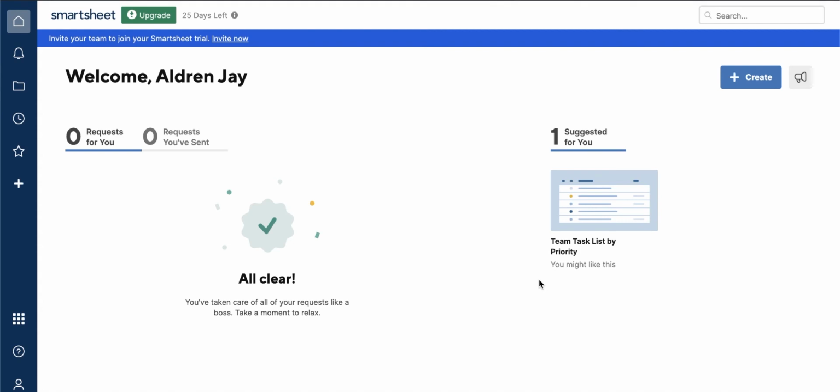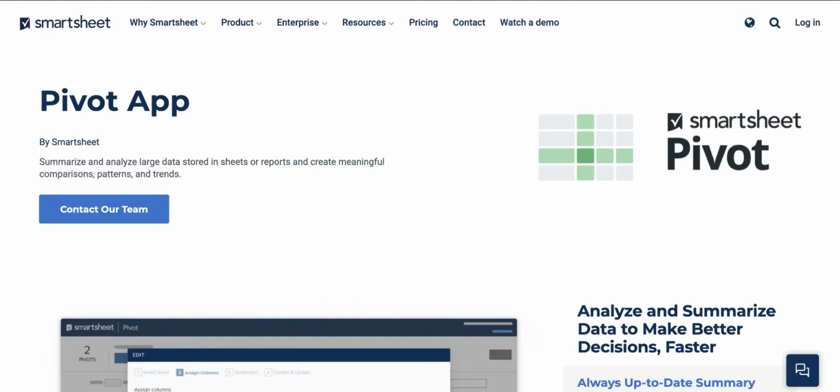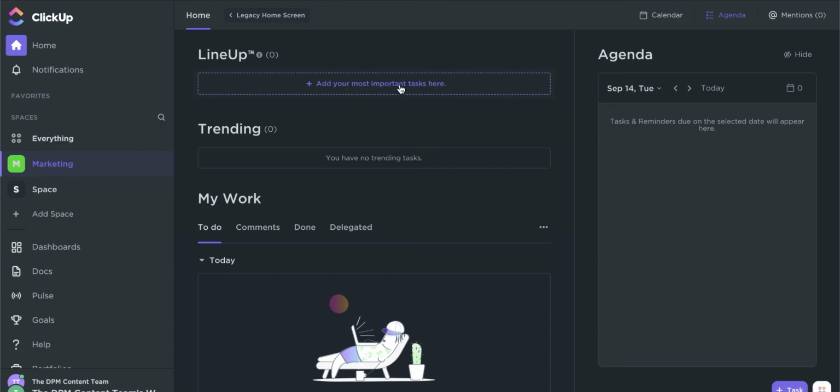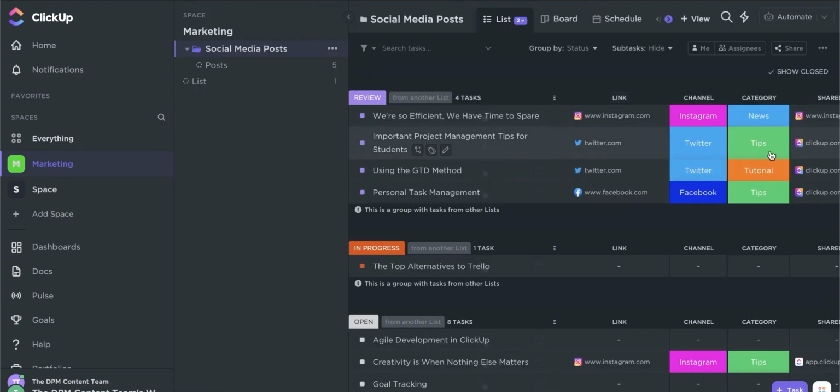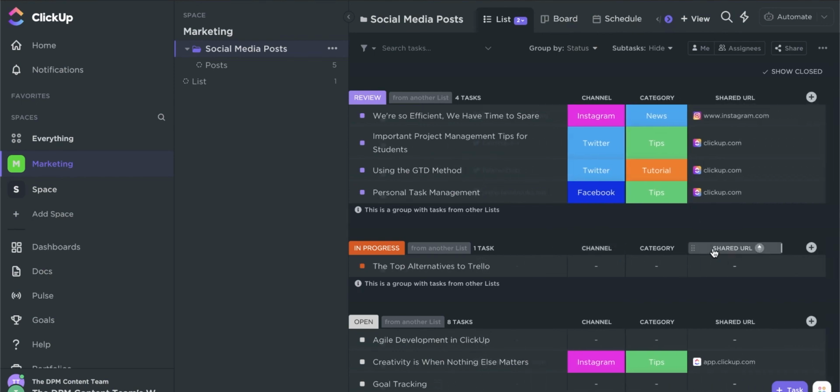In summary, Smartsheet is best for companies that deal with a large volume of data because it has a native pivot app and reporting feature that makes report generation a breeze. ClickUp is best for social media managers and social media marketers because it allows social media integration so users don't have to switch to another program to complete their tasks.